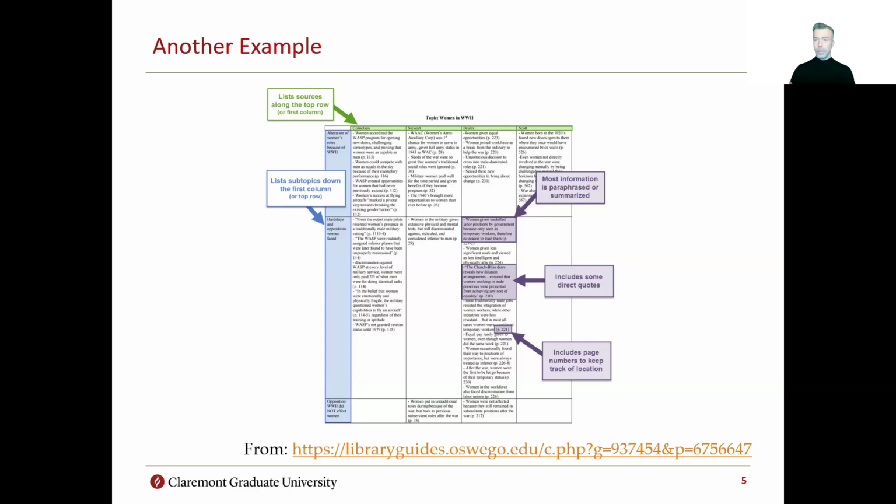There isn't only one right way to do this. As long as your sources are organized in a way that's easy for you to understand, then it's working. Here you can see the notes are pulled from specific pages in each of the sources, and there are multiple notes in the cells, right? So this is a different way of utilizing a source matrix.